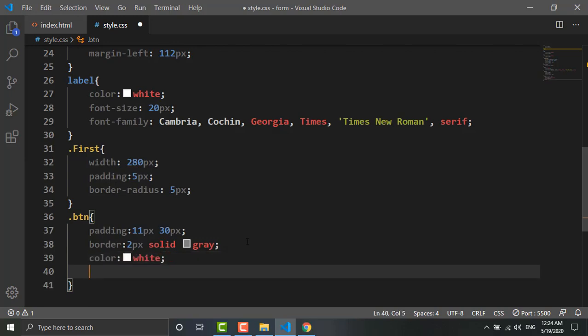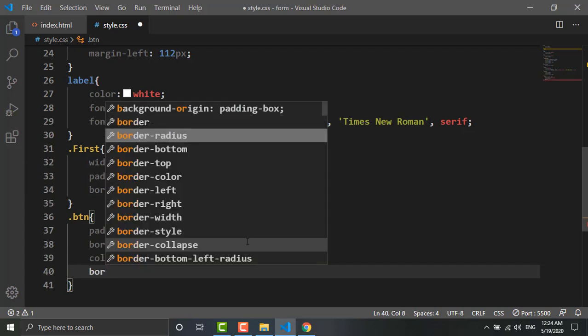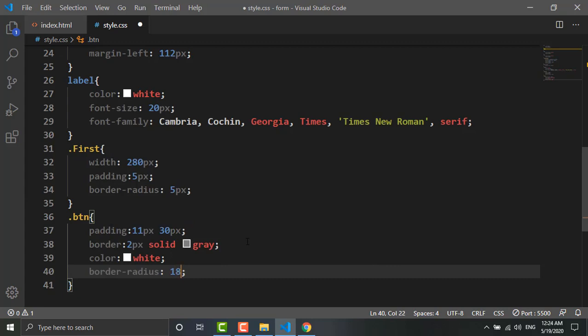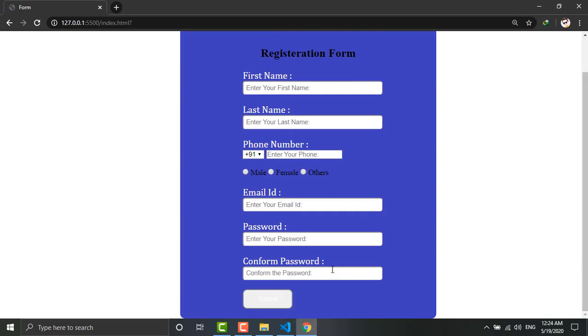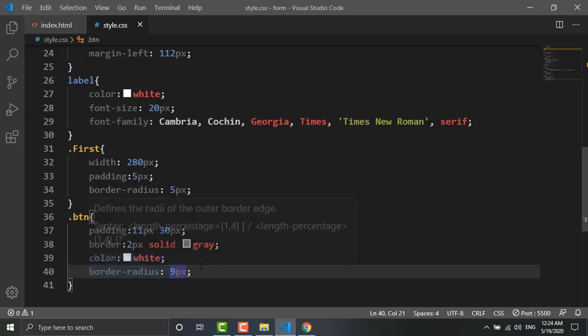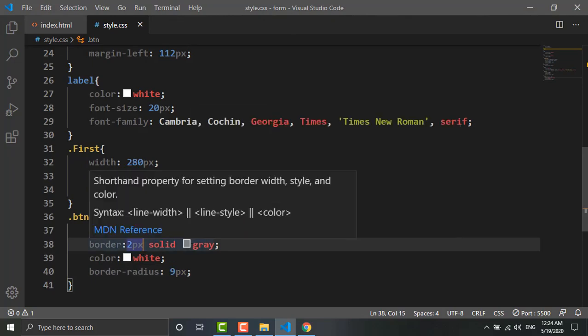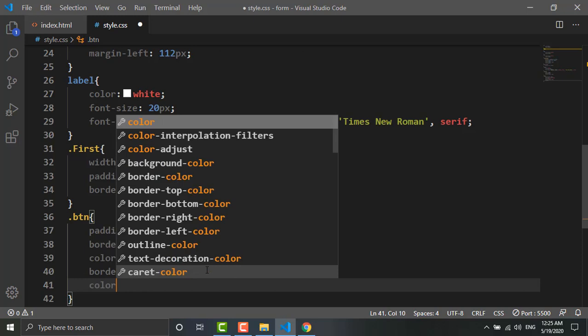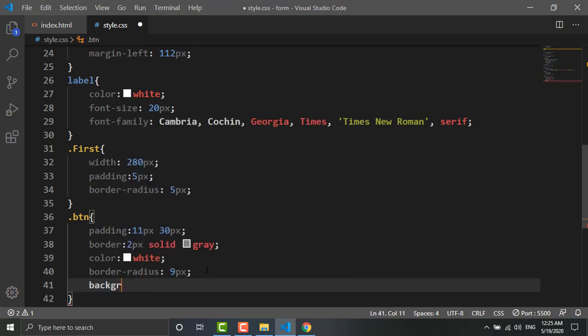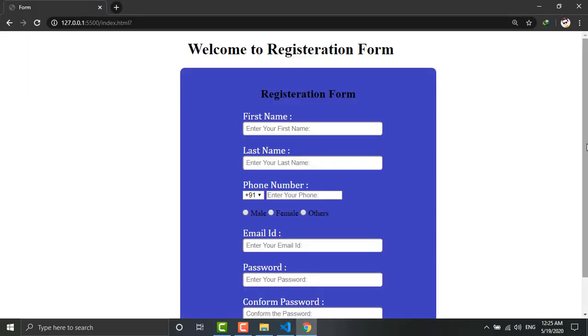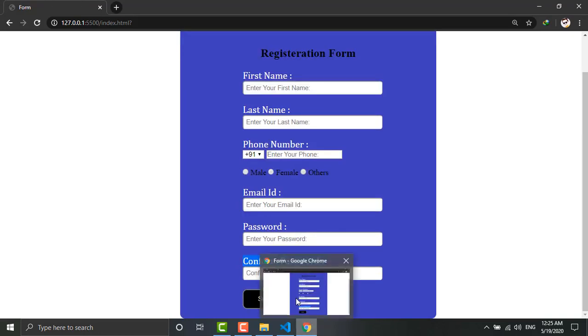The next thing we need here is border radius 10 pixels, 8 pixels, 9 pixel. So I have to change the color of the button here. Background, let's see now. As you can see, background is added. Okay, background is also changed.